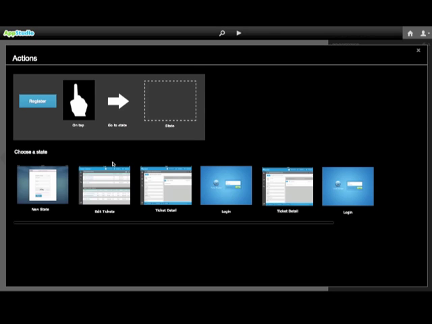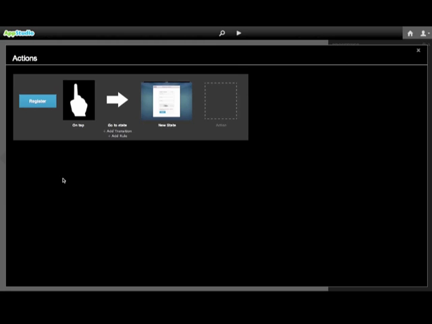So I choose this, and then I get another number of states to choose from. And the system is smart enough to know that most likely the state that is next in line in the scenario is going to be the one I want to go to. So I'm going to choose, I'm calling it, new state. That's the state I want to go to.